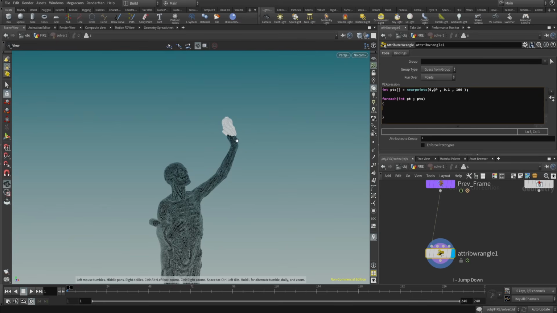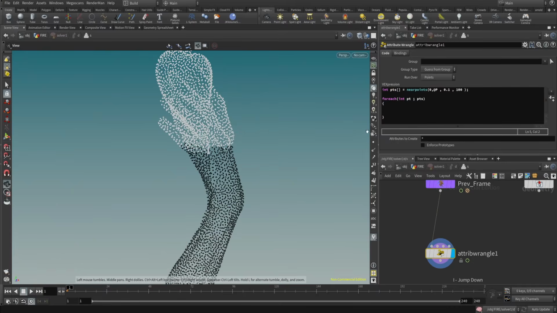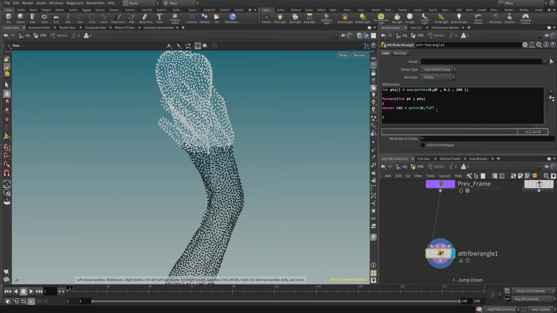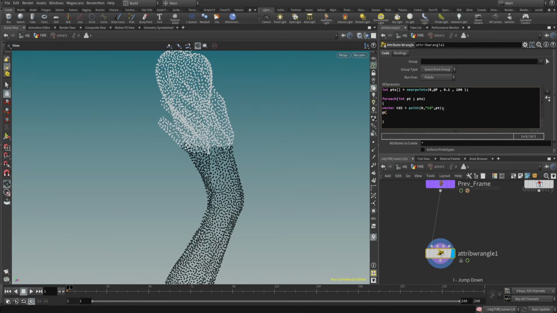As you remember, we wanted to read the color of the near point, so I'm going to create a vector variable. Let's call it cd2. It's equal to the point function, because I want to read color which is saved on the points, not primitives. The data from the first input, the attribute name is Cd, and the number of the point is pt, not @ptnum, because we want to read the color of the near points, not the current point. Okay, and in the next stage I'm going to add this number to the color of the current point. So Cd equal plus cd2.